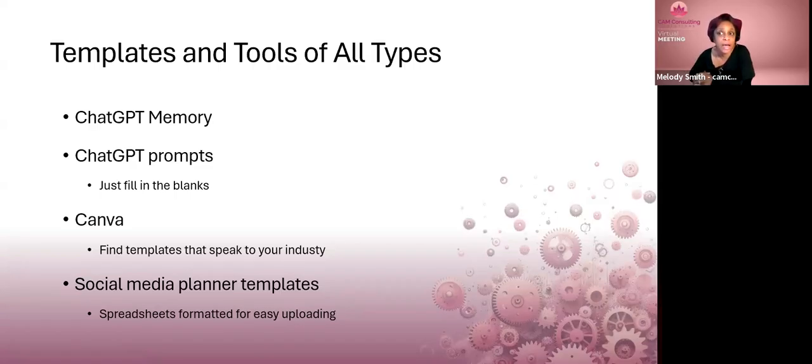And for me, I feel very strongly about using repeatable processes, not reinventing the wheel. Where we already have things that are created, why do it from scratch again? Why waste the time? So ChatGPT memory is an example of not having to put in information over and over again. ChatGPT will remember what you put in it.